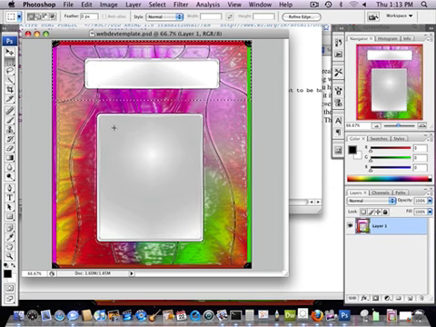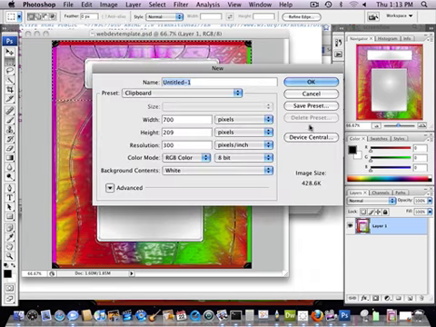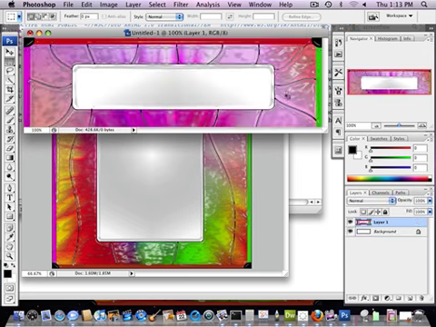So instead of using the actual crop tool, I like to use the marquee selector tool. It's called a marquee because of the dancing ants that go around. Then I just copy it, and I say new file, say OK, and when I paste it, it will automatically paste in exactly the size of the last thing I copied. It's cool, huh?